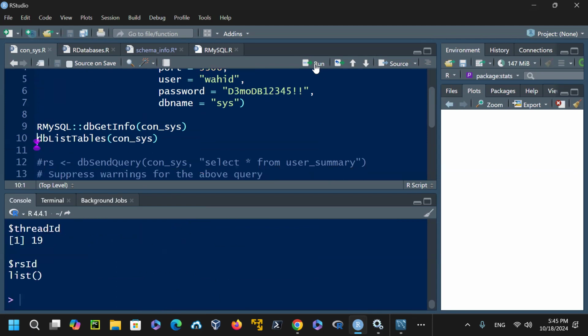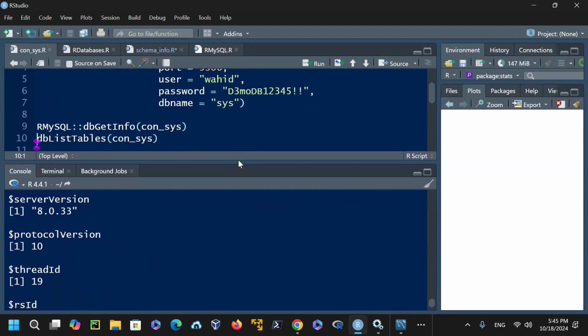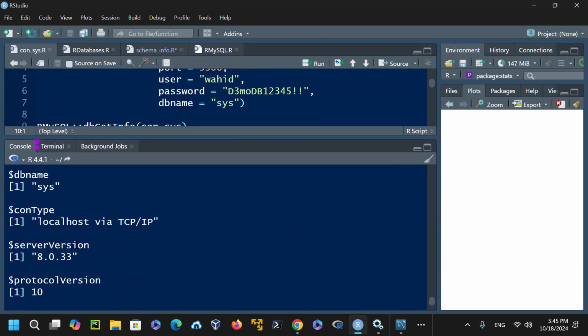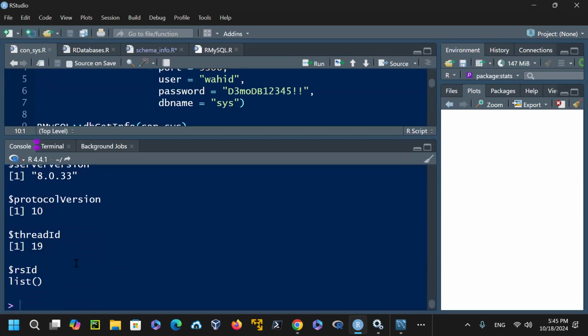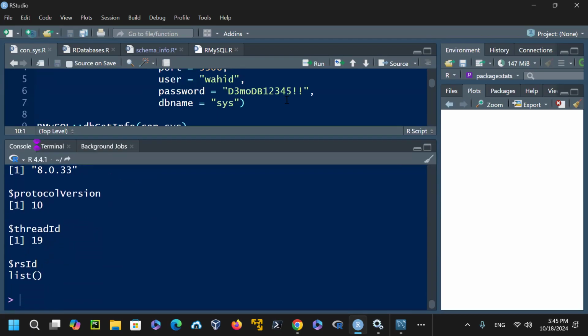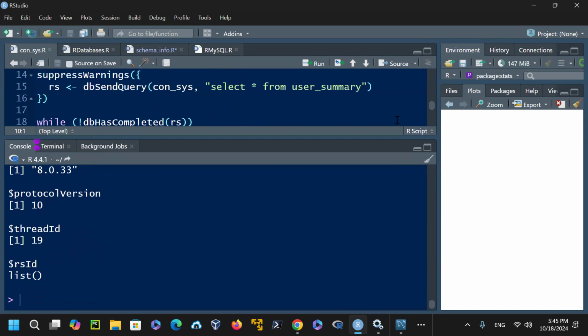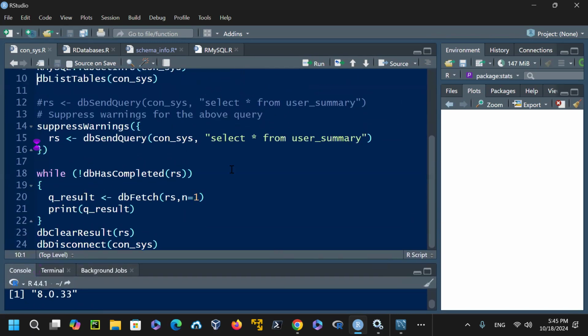So at this time, I'm going to just do this statement, library run, and then run my connection. The connection string connects, and then this one, DB get info. It basically says that you're connecting to localhost. The username is Wahid. The name of the database is sys, connecting through TCP/IP, and then all the information is there: MySQL Workbench version, the thread number, and then the user ID list. So if I say okay, that's great, can you give me more?